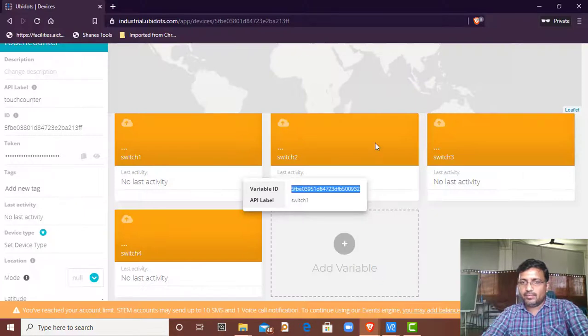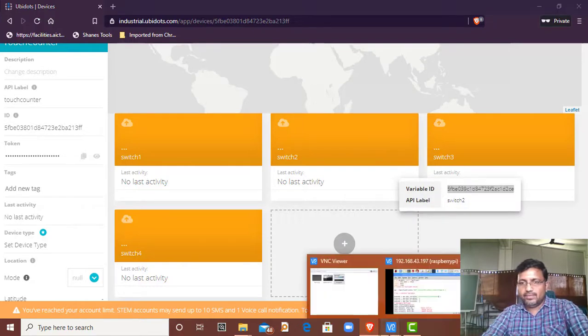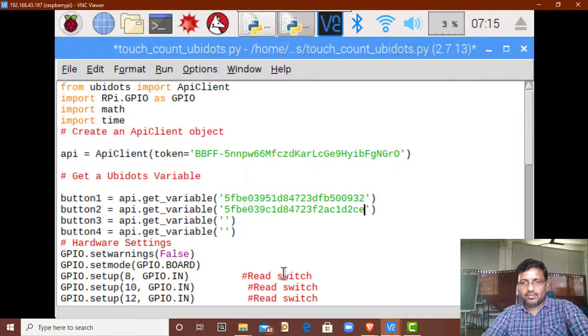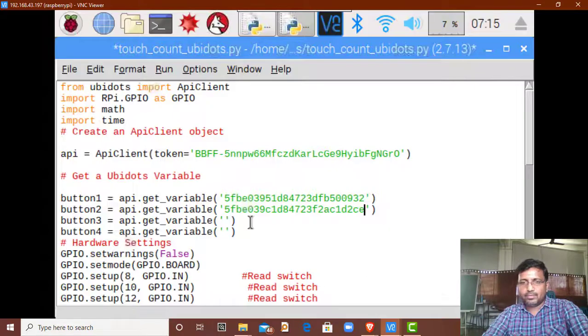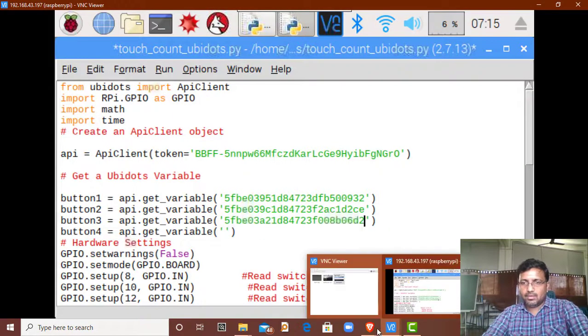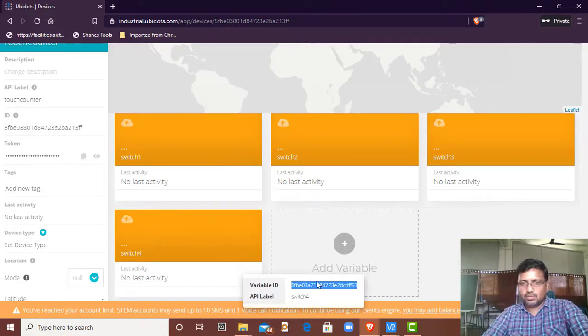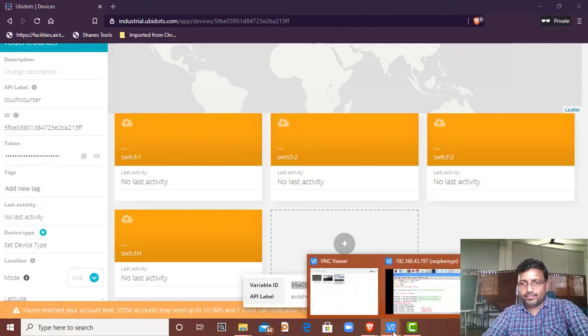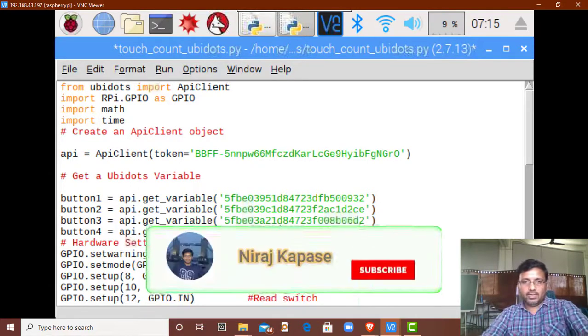Again go there, for switch 2 click on I. This is the switch 2 ID, so again I will paste the switch 2 ID here. Again go to switch 3, click on I, copy this and put the switch 3 ID. The last one is switch 4, so go to switch 4 and copy the variable ID. Okay, done with copying all the IDs.